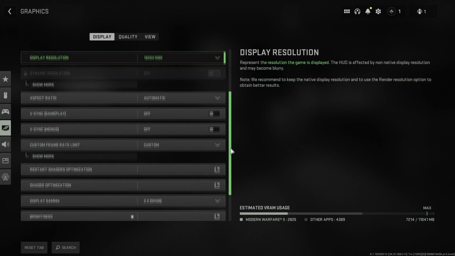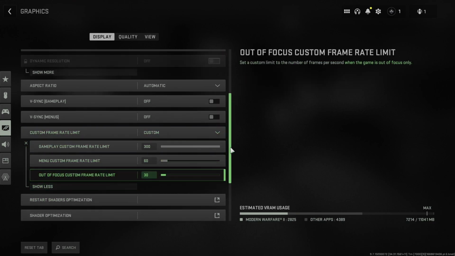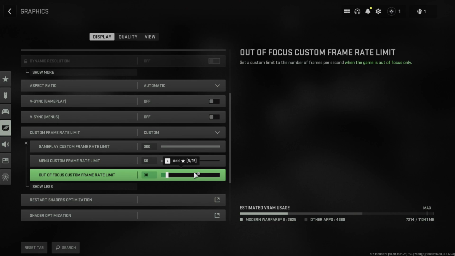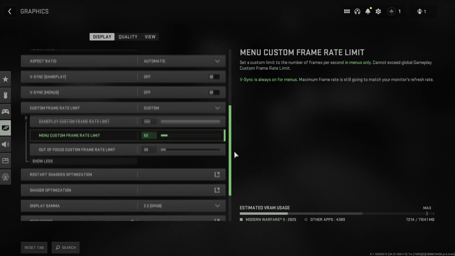Then custom frame limit should be selected on custom, and we want to click on the show more. And here for the gameplay custom frame limit, we want to type 300. Then for the menu custom frame limit, we want to type 60. And out of focus frame limit should be on 30. So no matter if you have a bad or good PC, all of these numbers should be the same for everyone.